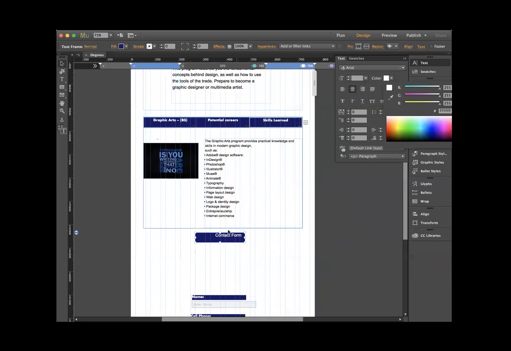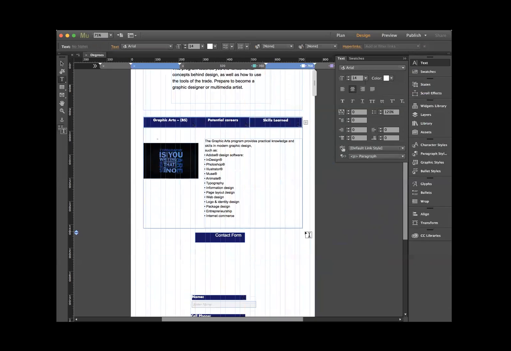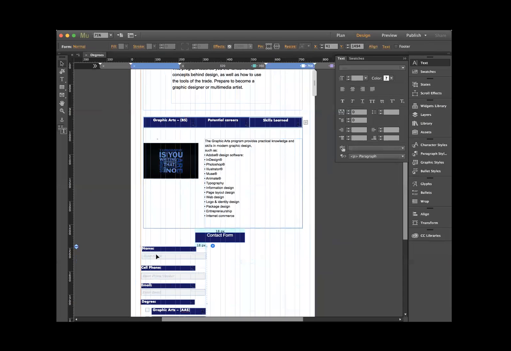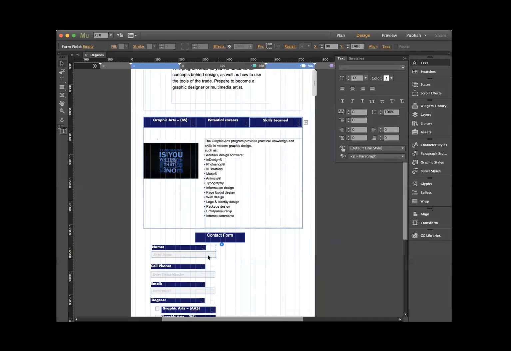And it looks like we've got some extra spaces here. There we go. Now it's centered. And your contact form, make it bigger.